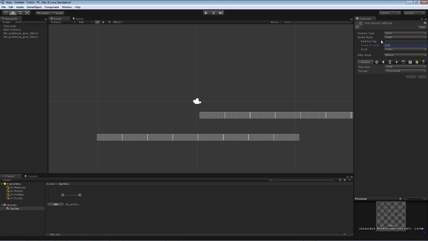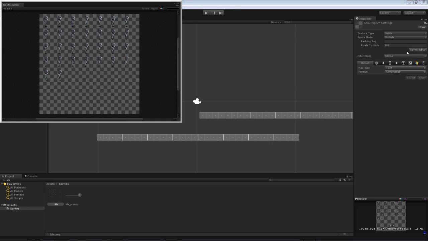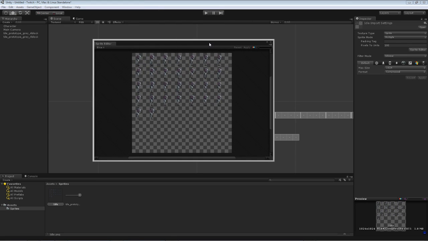And then we got our filtering modes and our normal stuff here. But what I want to do is tell it that this is not a single image. This is in fact multiple images. And if I click multiple images, I get this thing called Sprite Editor. Sprite Editor, when I click this, allows me to cut up and slice this sheet. And so this window opens up here. This is our Sprite Editor.